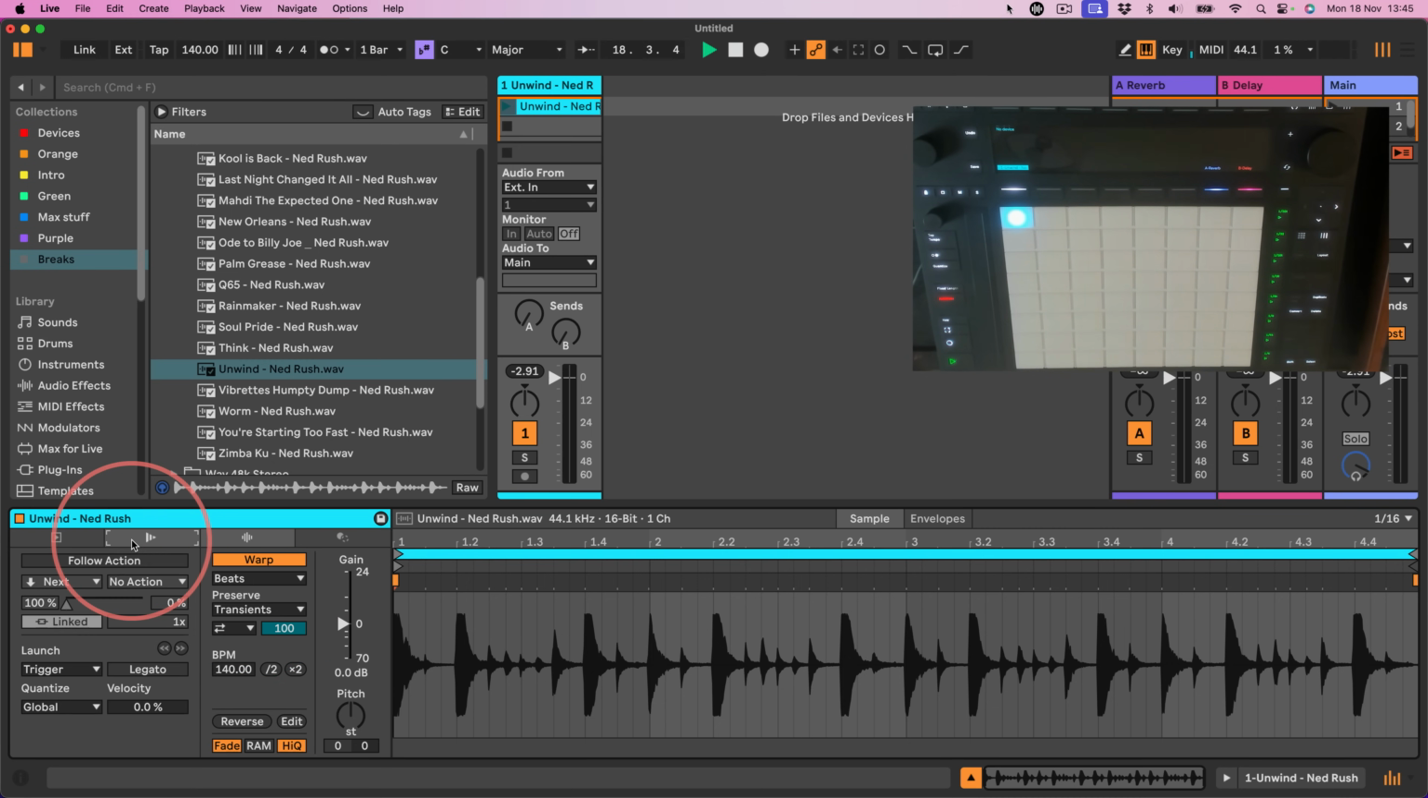So in this second tab here, we've got this section down here, which is called launch, right? And down here, we've got a quantize drop-down menu. Now, currently, by default, they're generally set to global, but they don't have to be set to global. They can be set to their own individual quantize. This is brilliant. So I can set this clip only now to an 8th note quantize.